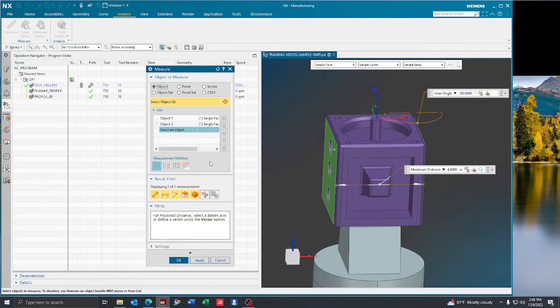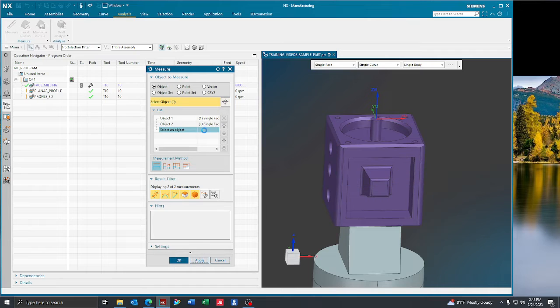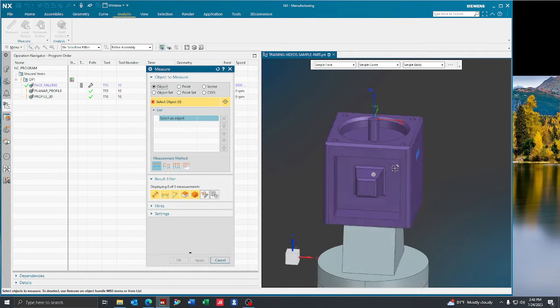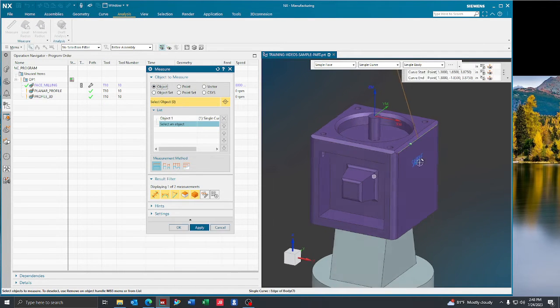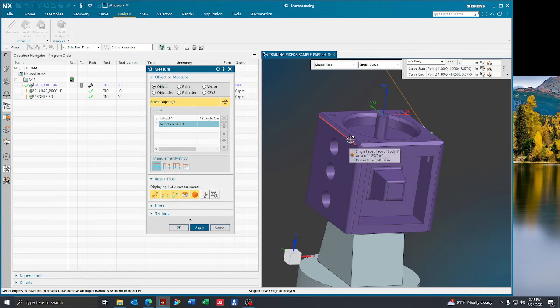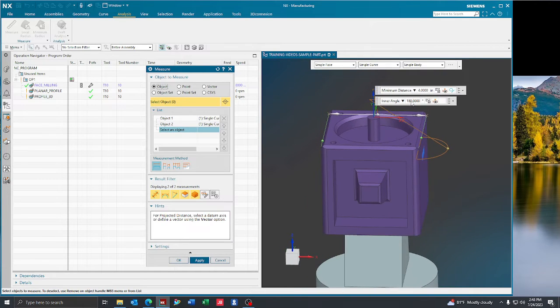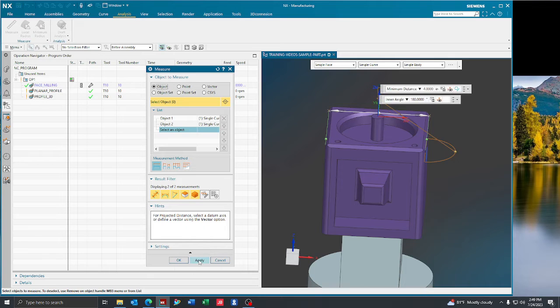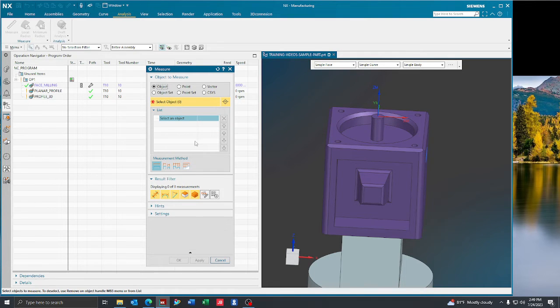To do another measurement, we can say apply. So there I just did faces, but with object we can also do lines. So we could do a line to a second line. Do the same thing. Say apply, let's do our next measurement.